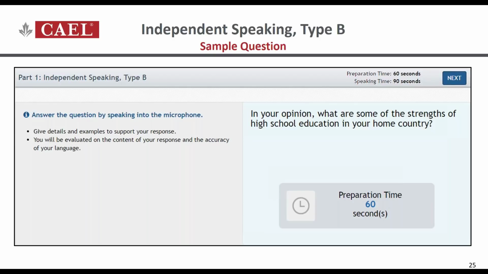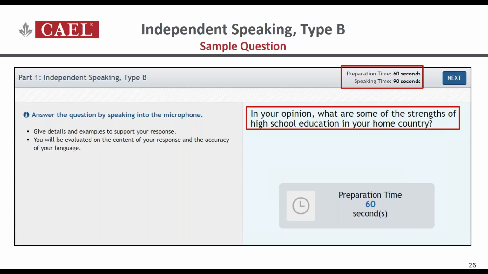Oh, okay, so great. Kim and Katerina, sorry if I said your name wrong. You're pointing out that the time is different, and that's right. The time now has changed from 60 seconds preparation time and 90 seconds speaking time. And this question type is also a little bit different as well. You can see that it says, in your opinion, what are some of the strengths of high school education in your home country?